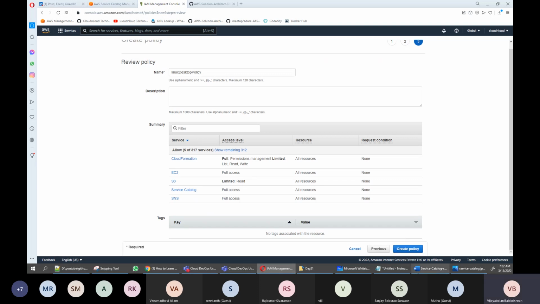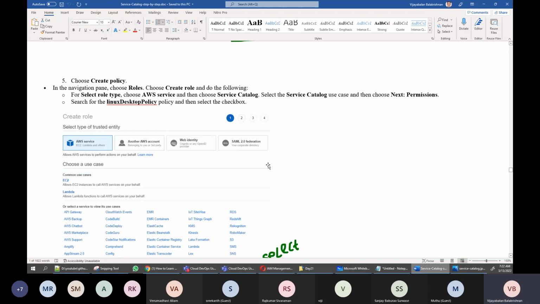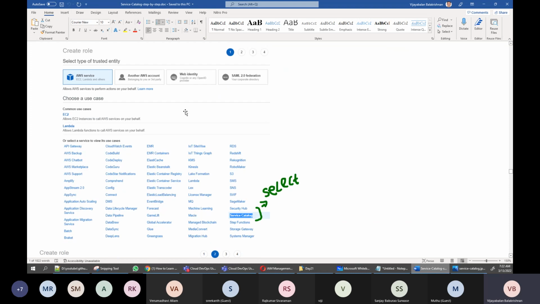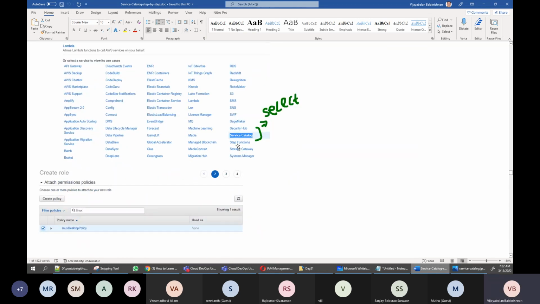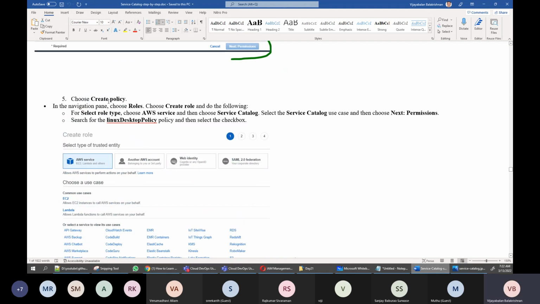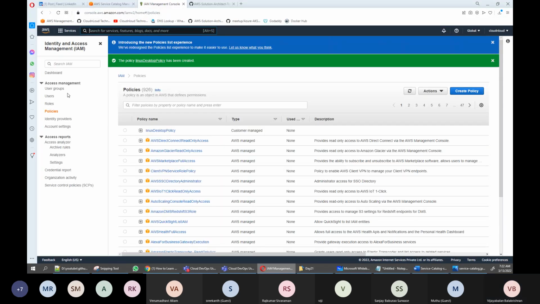So the policy got created. Now next what? This policy we need to associate. We need to create a policy, and also we have to now create a role. Now the policy document is created. Now we need to associate a role. We will go with the roles and then create a role.